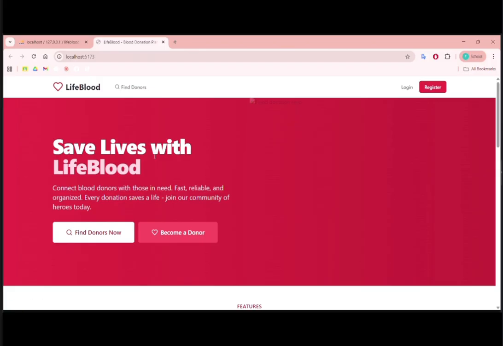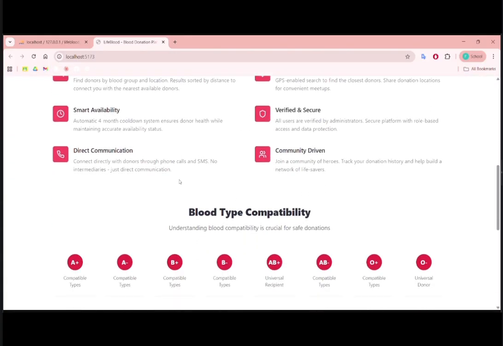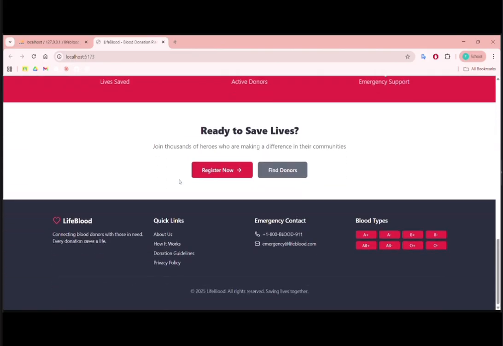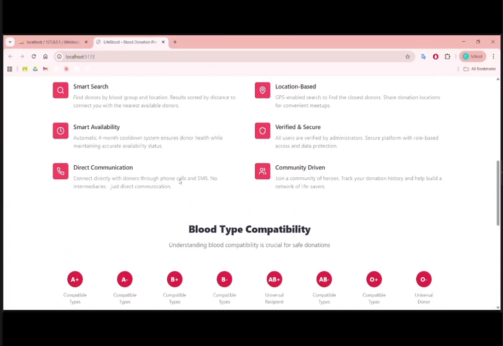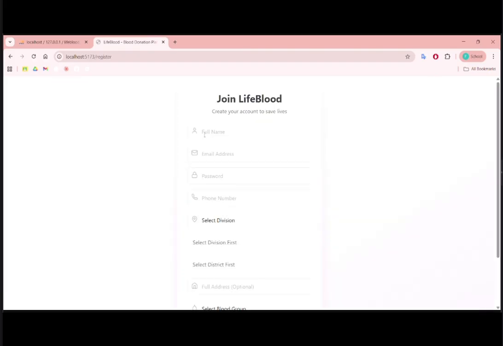Now it's time to demonstrate our project. Here in the front page or home page we will see this. At first we have to register or log in from this home page. Here in the top right corner we have the register and login buttons.